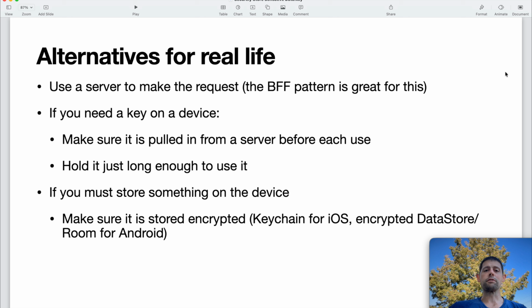And with that, we've gone over a few different ways to store sensitive data securely in your mobile app.